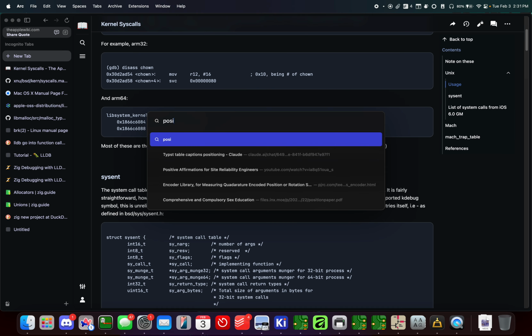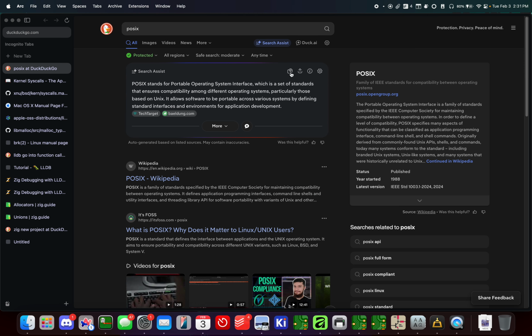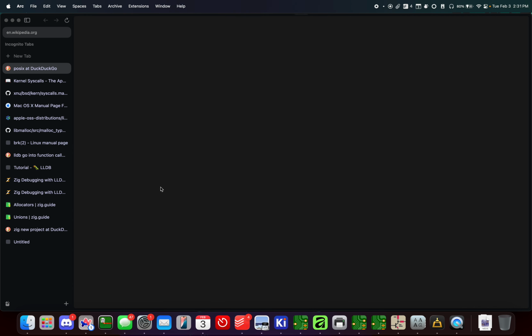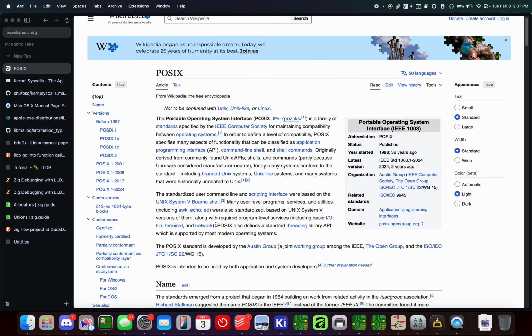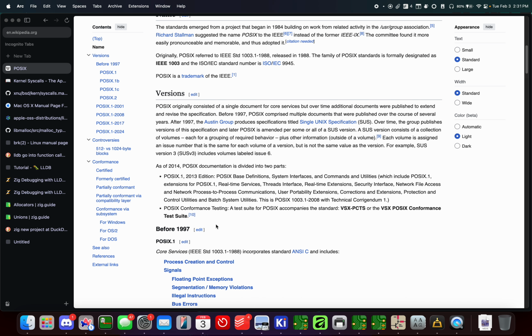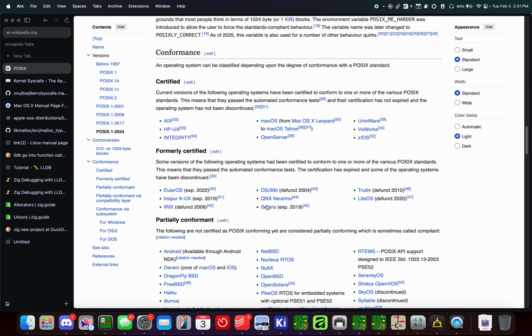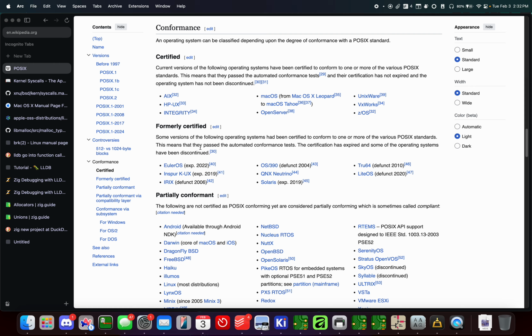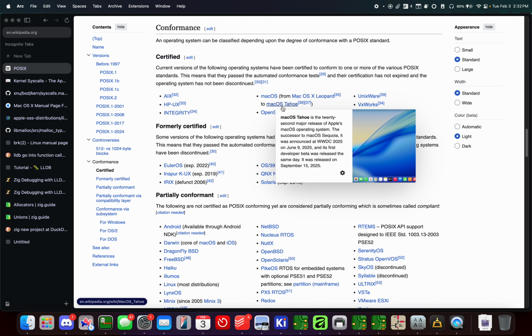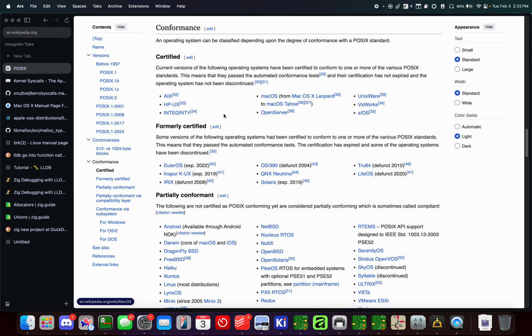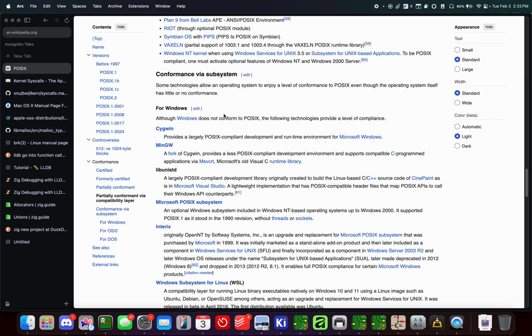I'm realizing I don't really know what POSIX is. It's something I'm aware of, but what does it define? macOS is certified, but why?